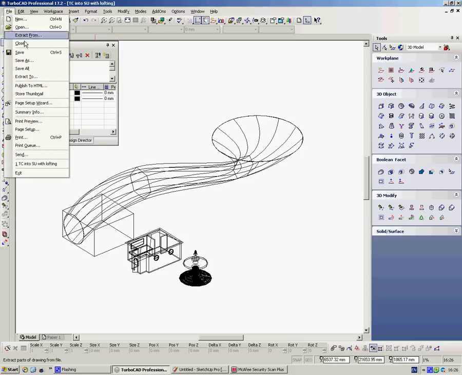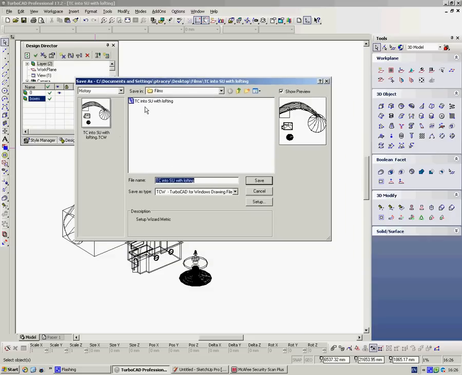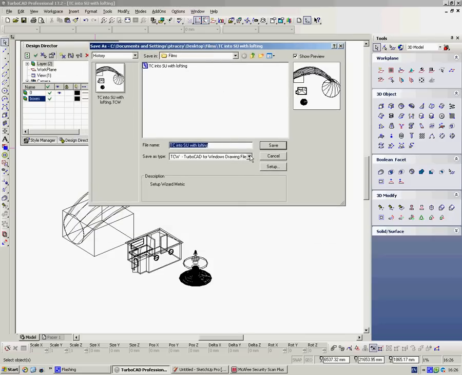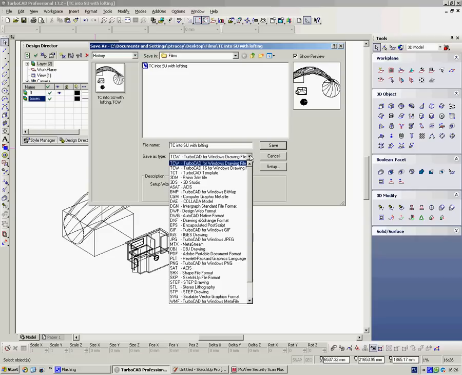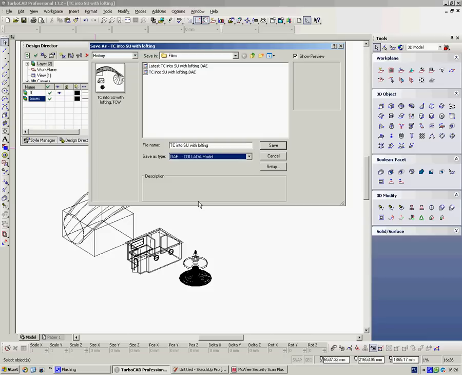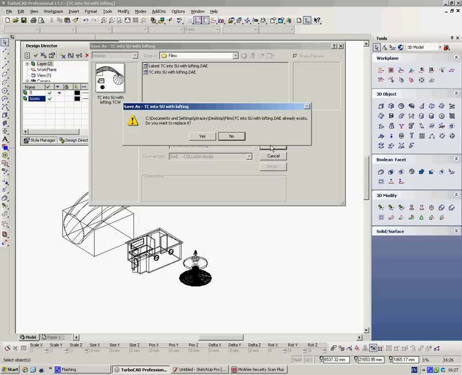So we go to File, and we go to Save As. I've already given it a name, TC into SU with lofting. Obviously, when I go to Save, first of all, it defaults to TCW, the TurboCAD native file format. And when I click on here, this is TurboCAD Professional Platinum 17.2. I've got all these different file formats I can save in. Now my file format of choice would be Collada. We could use DWG if we wished, but Collada's, for my money and for a lot of people I speak to, probably in terms of 3D modeling, the best one to use. So I save it as Collada, and it's called the latest one, and I just click on to save.